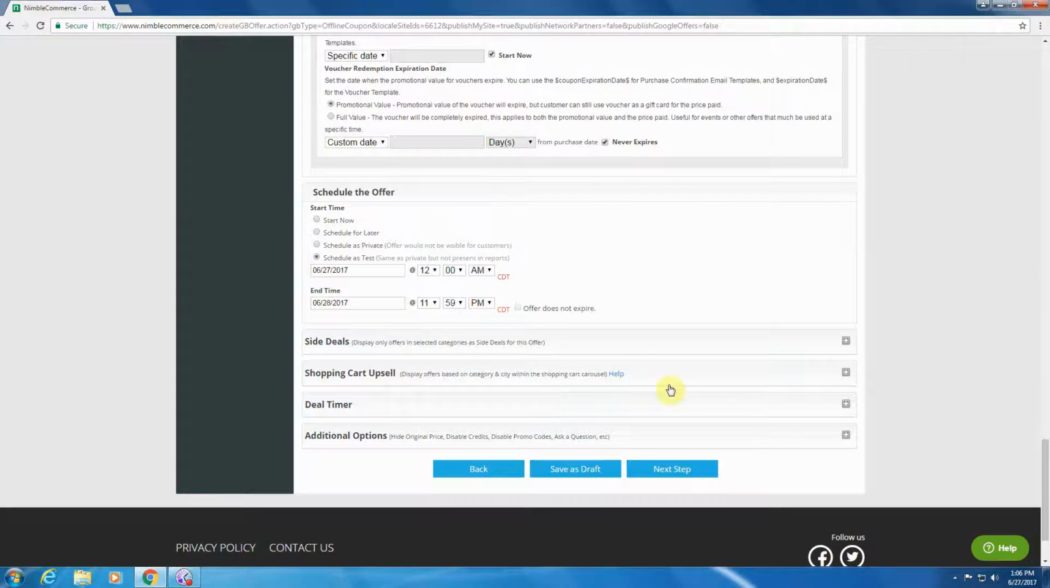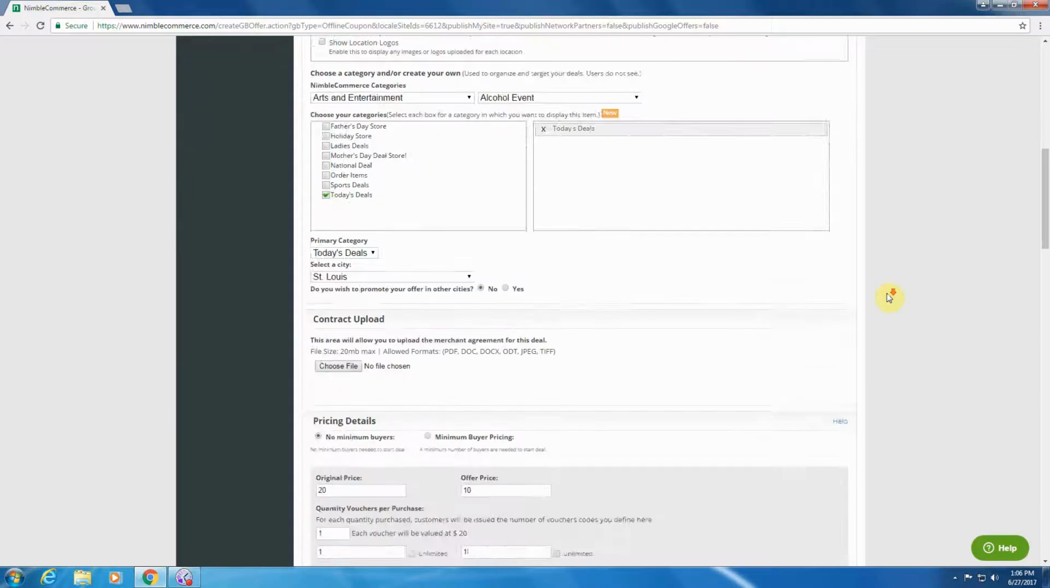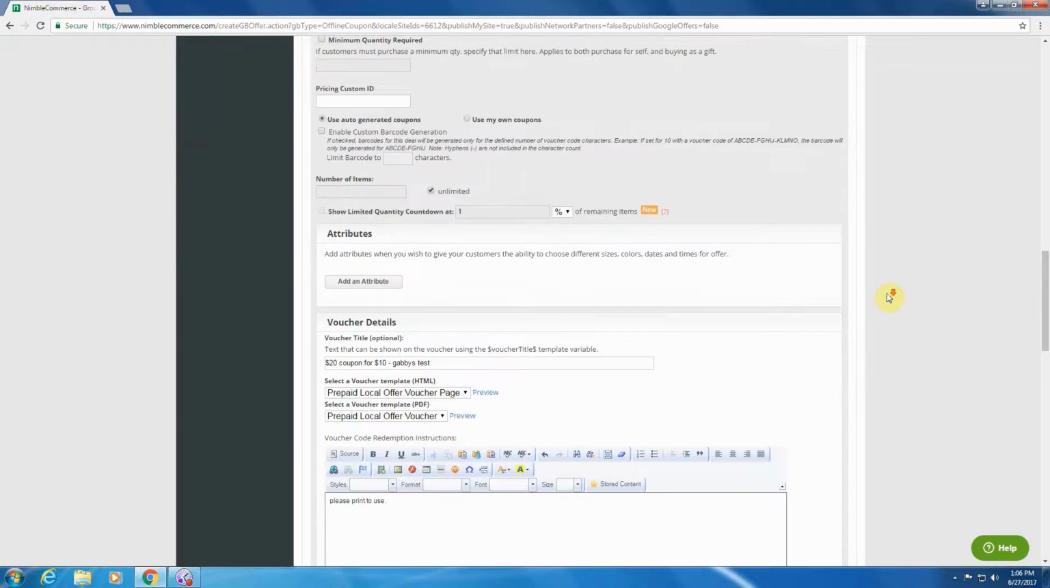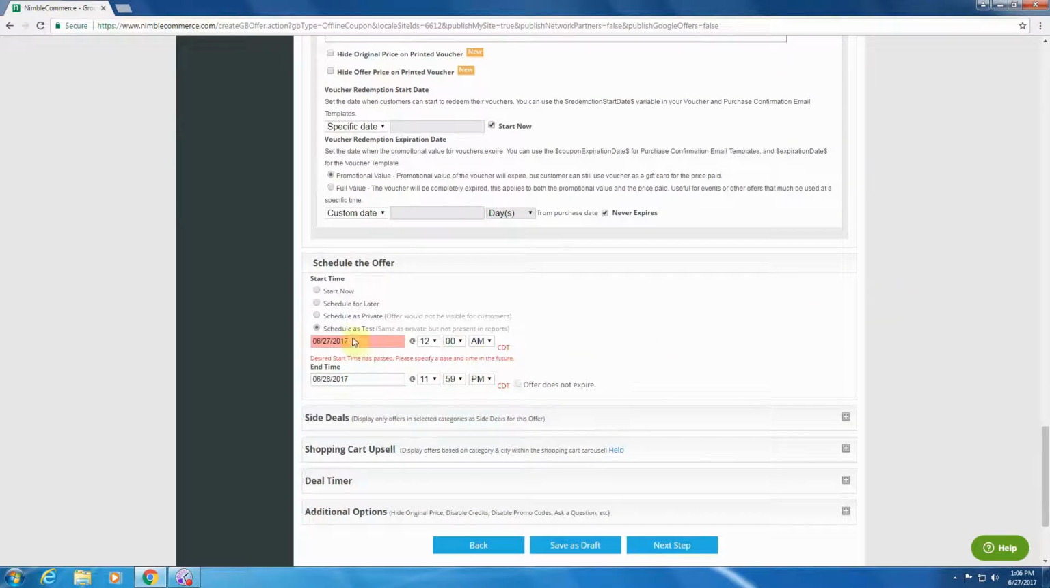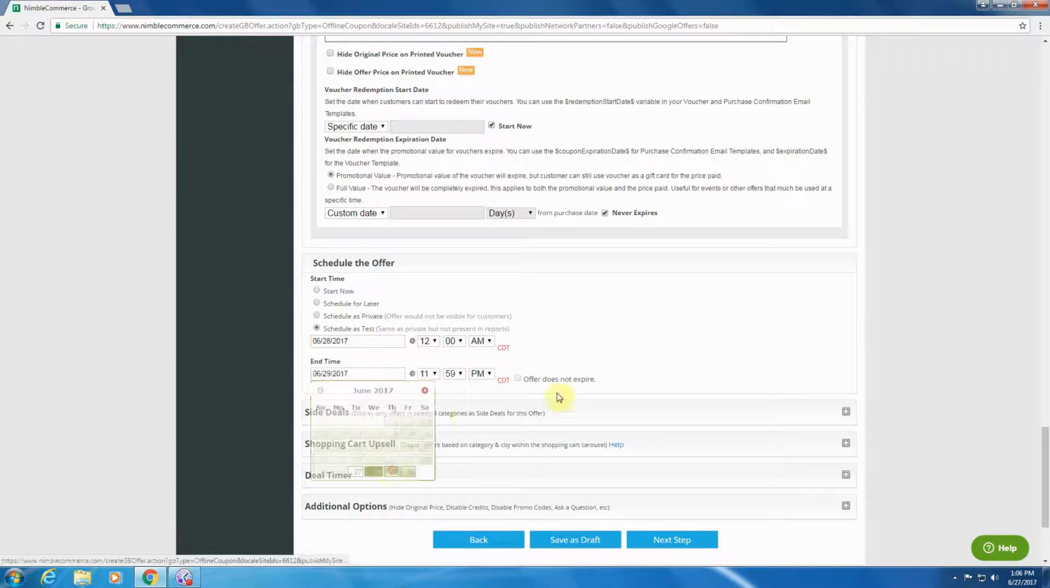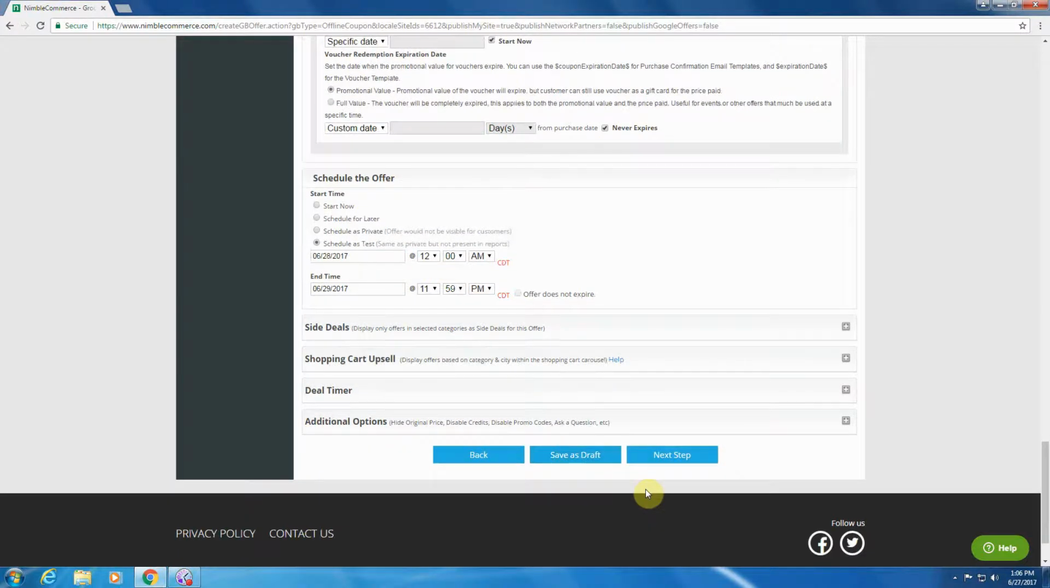From here, we always hit save as a draft. This just makes sure to save anything that you've done so far, and will show you any errors that you might have made along the way. And then you can move on to the next screen.